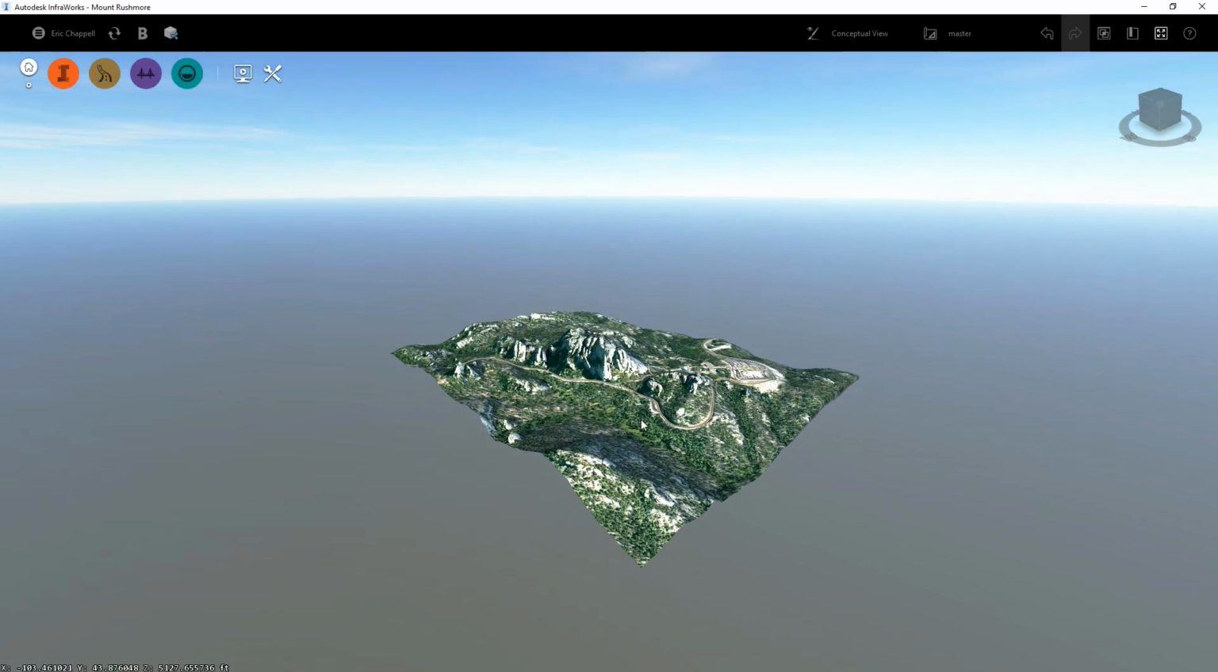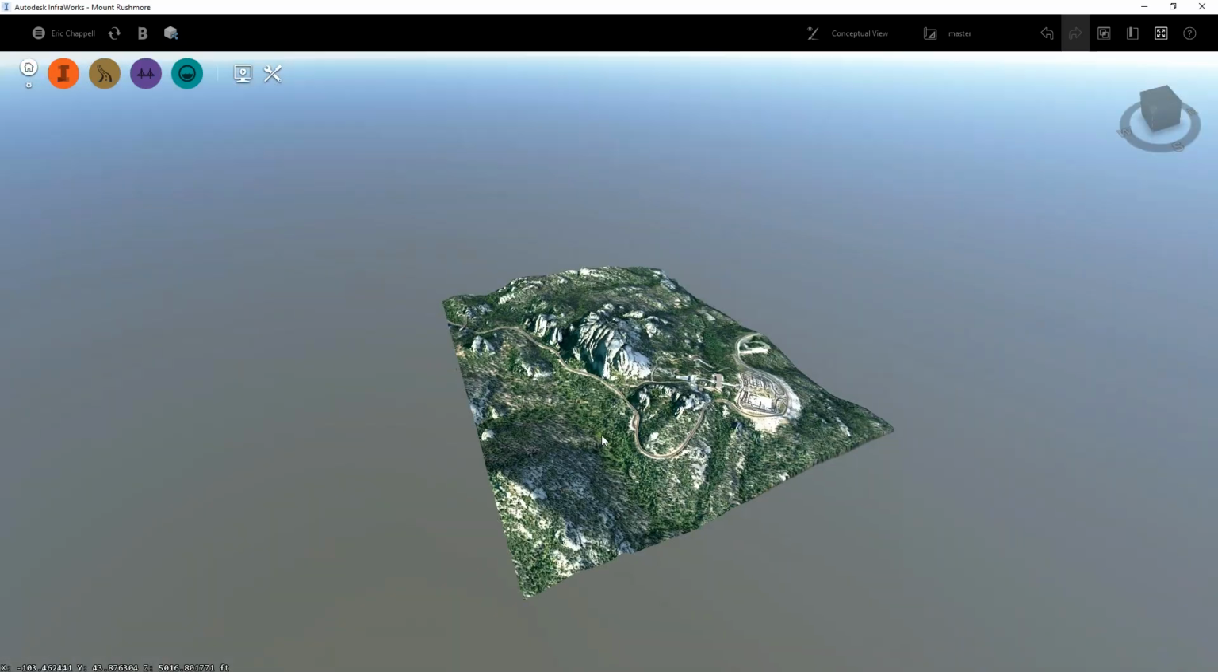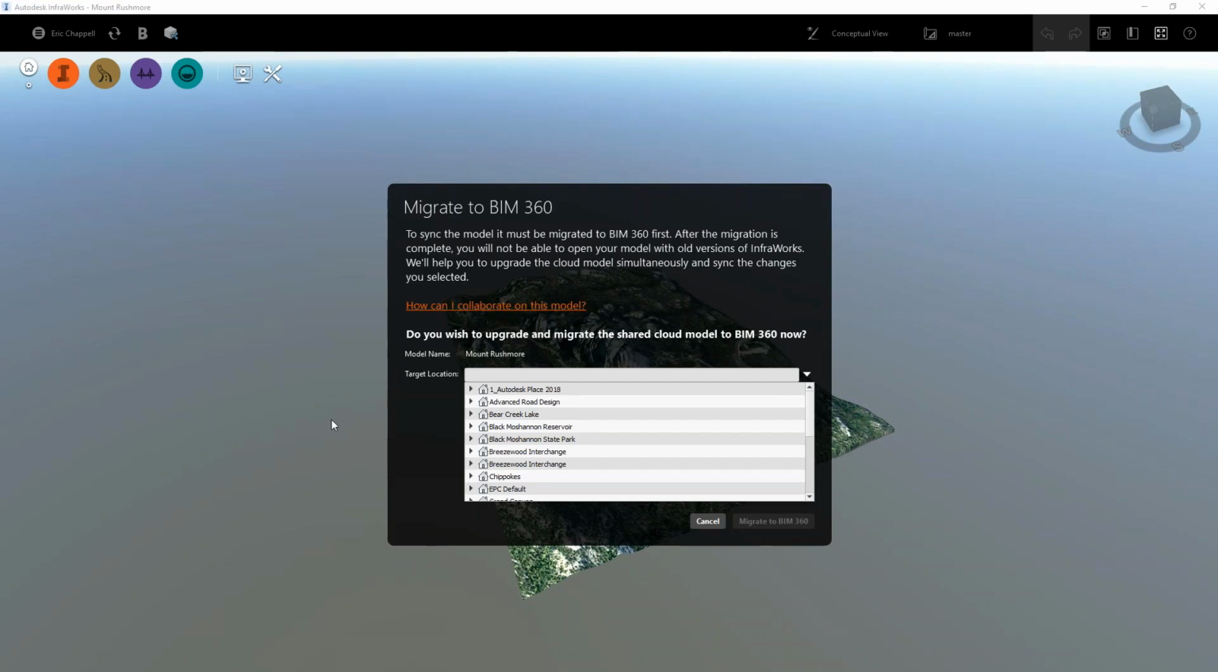Well, the model's open, as you can see. And now that I've opened it the first time, it doesn't yet live in BIM 360, technically. That's going to happen when I do my first sync. All right, so I'll click the sync icon. It's going to check the model, kind of see what's going on. And then this is the migrate to BIM 360 dialog that's going to pop up.